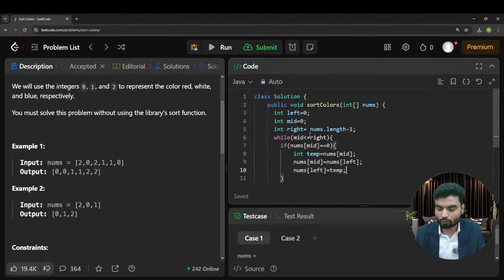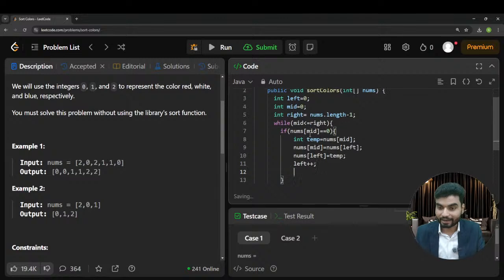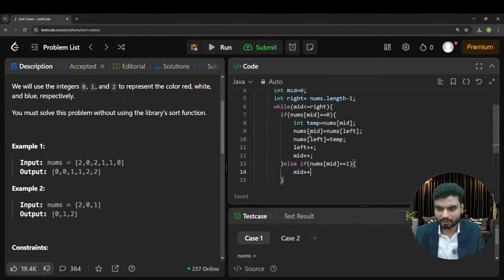Now once you have done the swap, you have to increase the left pointer and the mid, because now at left you have 1, 0, right? So your mid and left should be increased. Again, another case was, what if we have 1? If nums mid is 1, just increase mid, nothing more. So mid plus plus.